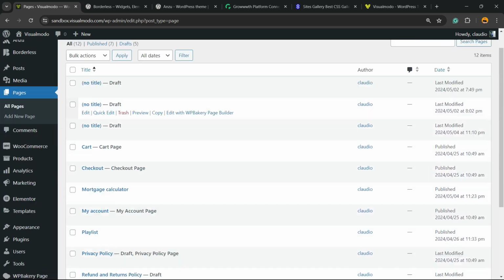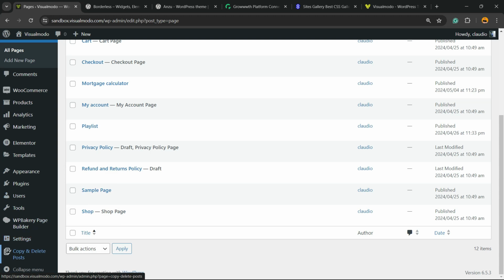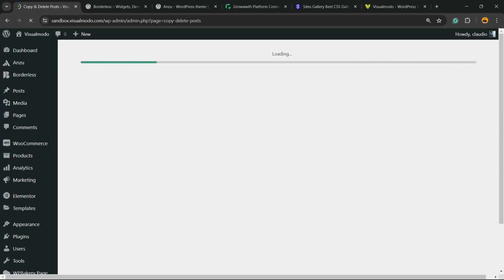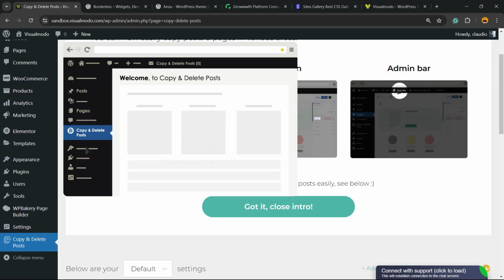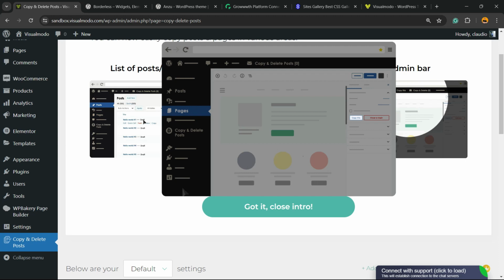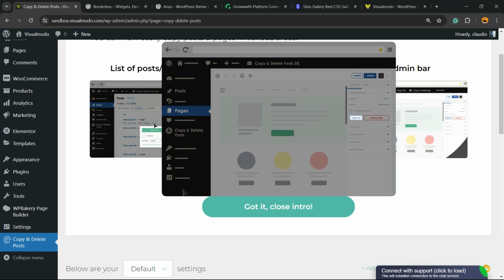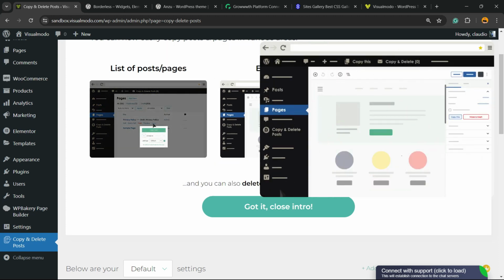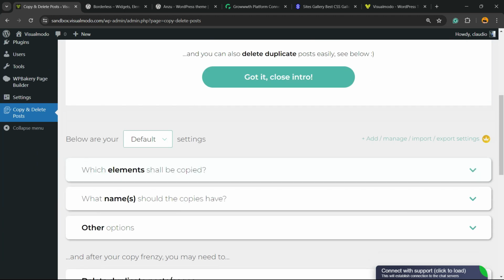But there are settings to explore. If you review the left sidebar of menus on the WordPress dashboard, next to settings, you're going to find a new menu item called copy and delete posts. Click on it. Now, a list of pages and posts. You can edit and copy from that, from the edit screen, and there is an admin bar to copy this, okay? Simple, right? Now we can explore more settings, okay?